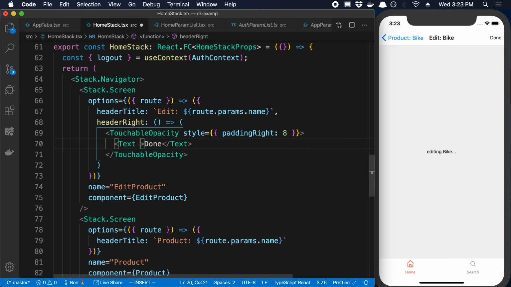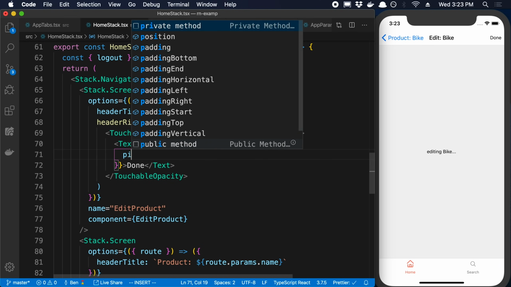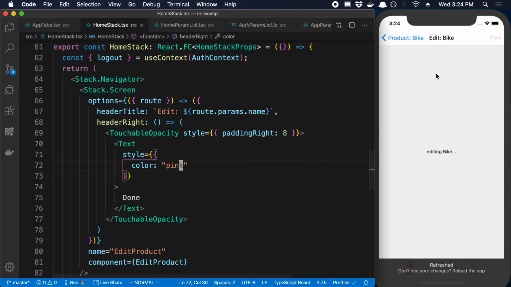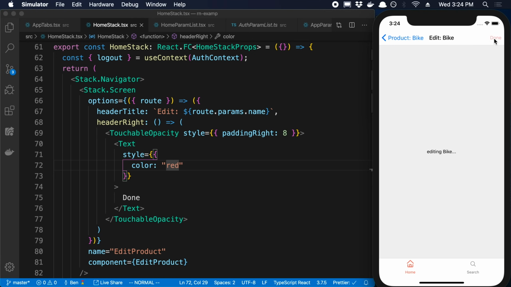Maybe we want to give it a color. Dang, I don't know how to design things. Let's make it pink. Alright, no, I'm just kidding. Let's make it red so we can see it. Alright, so maybe I want to press this to finish and be done with stuff.